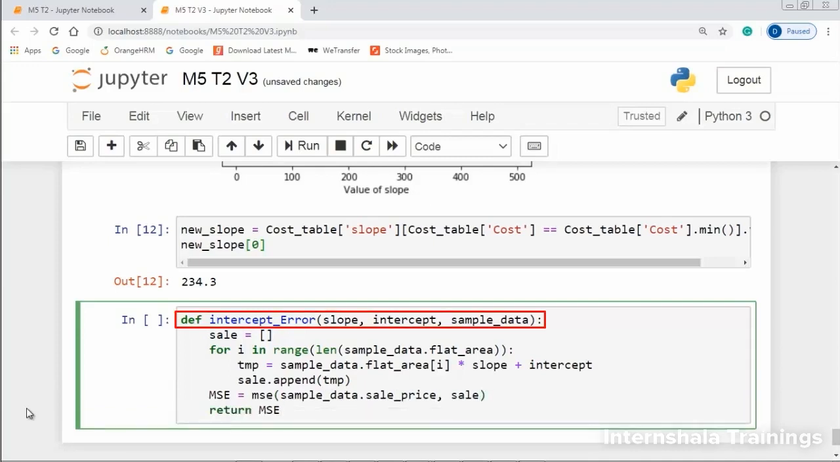We define a function intercept error, which is very similar to the slope error that we had defined before. You might have already guessed that this function is for finding the right value of the intercept, just like what we did for slope.